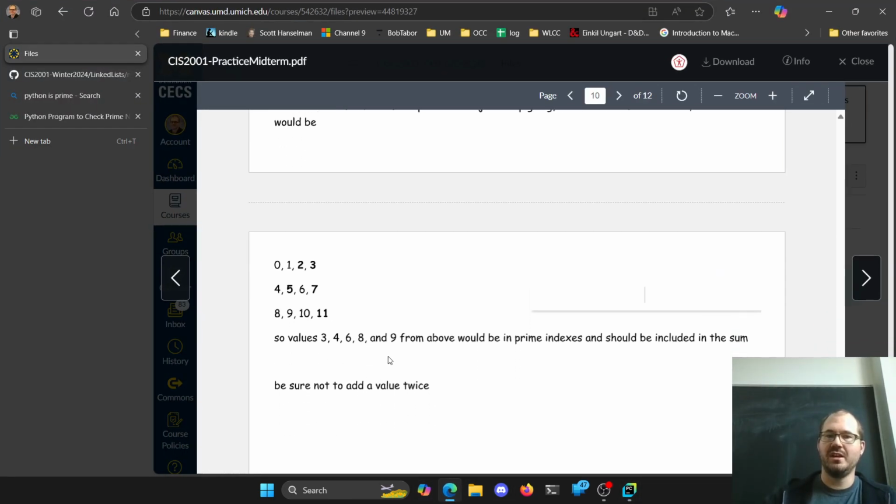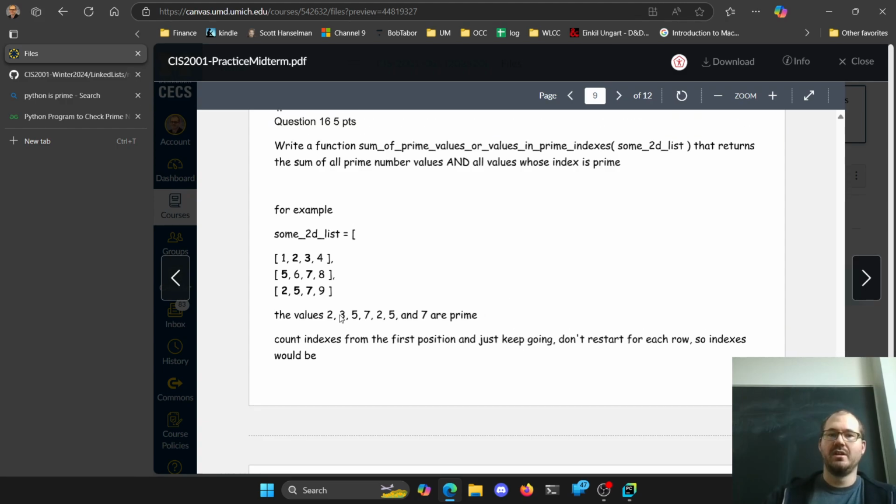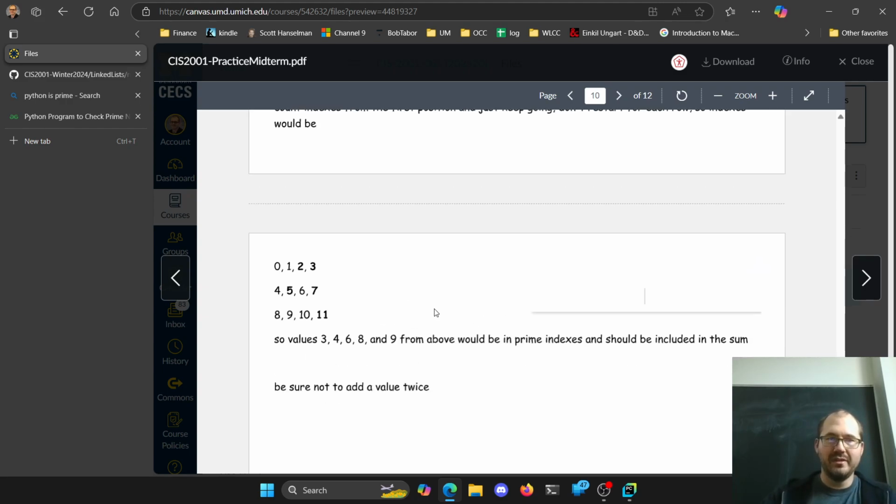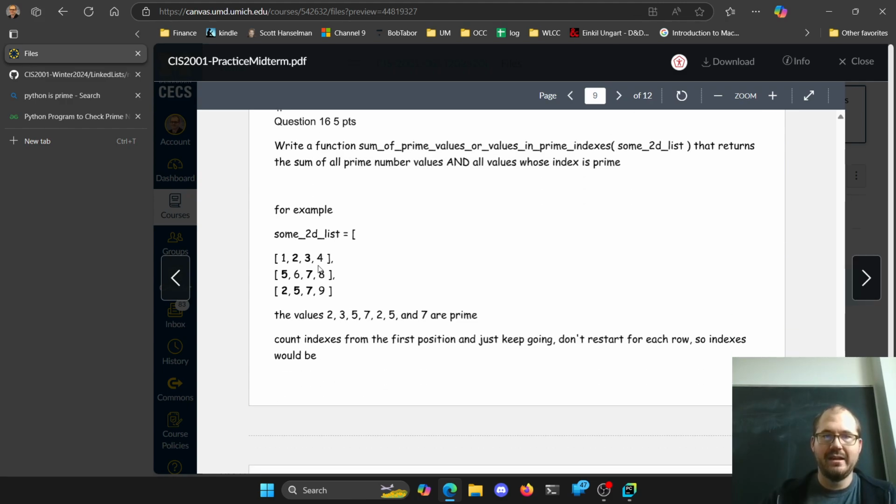So it should give me, if I added this right, and this way we're not adding it twice, right? It should be included in the sum. 2, 3, 5, 7, 2, 5, and 7 are prime. And then these numbers are in prime indexes. They should be included in the sum. Did I not give a total? I thought I gave a total.